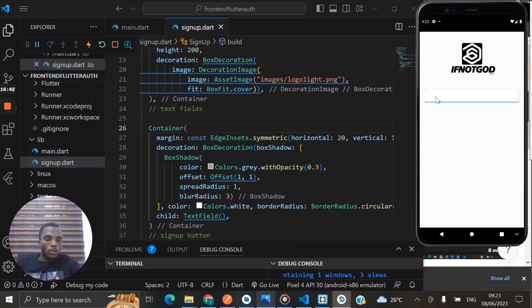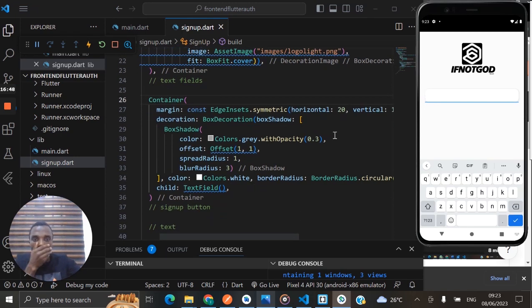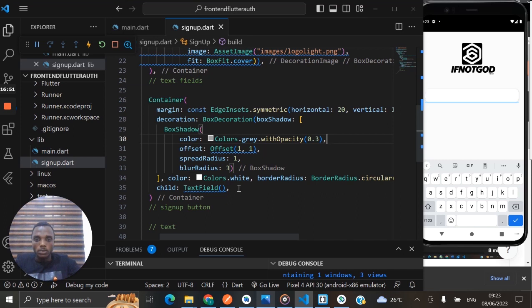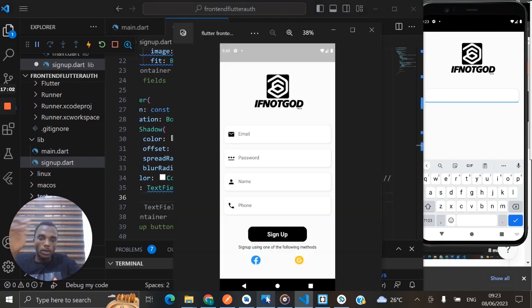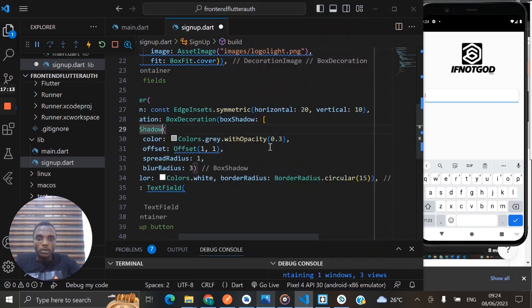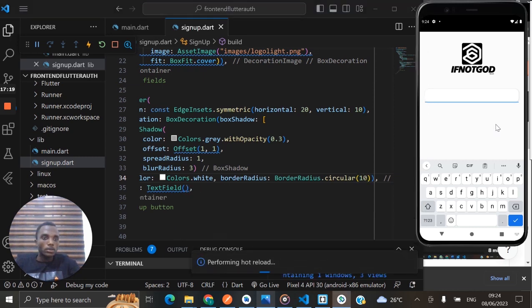Okay, next, let's add some input decoration to the text field. Let's work on the text field. Let's see our UI. I think the border radius is too much. For border radius, let's make it 10. I think 15 is too much. It looks like a circle. Okay, yeah, 10 is better.